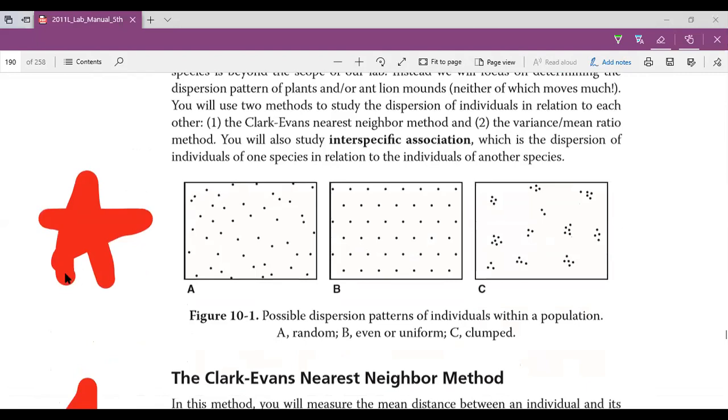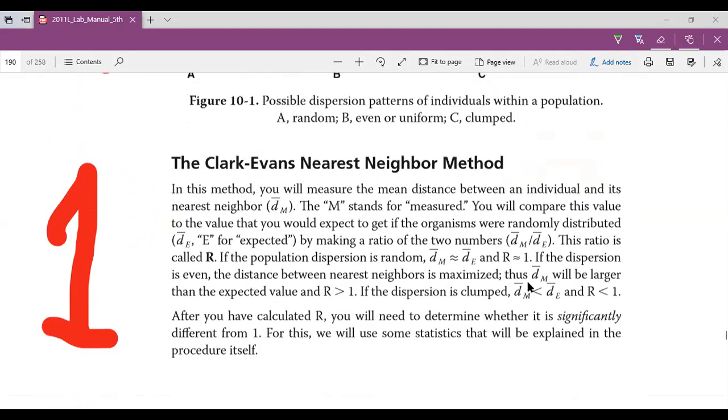What we want to focus mainly on here is that we have 3 different types of dispersion, and these could be caused by many different factors, whether they're abiotic or biotic, that being random, even, or clumped. And we're going to use 3 different tests in the simulation in order to see each type, hopefully, of dispersion. The first of which is called the Clark-Evans nearest neighbor method.